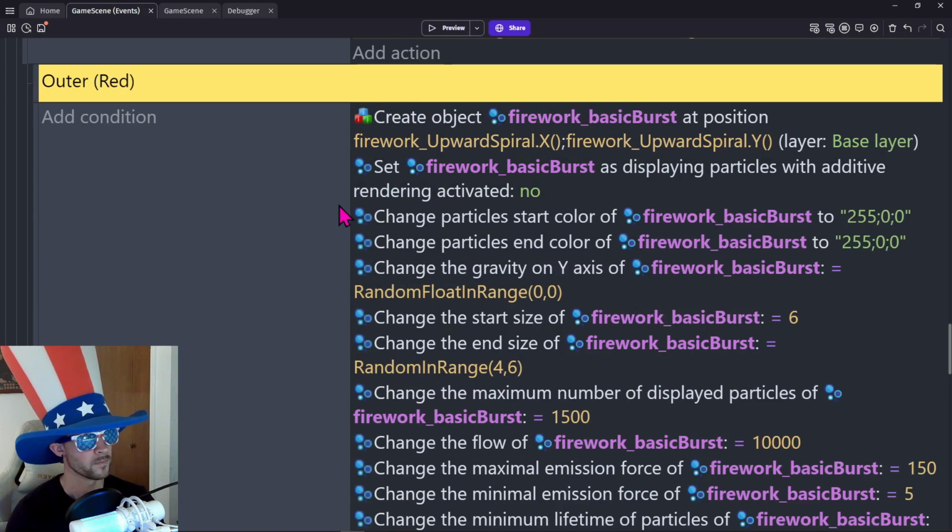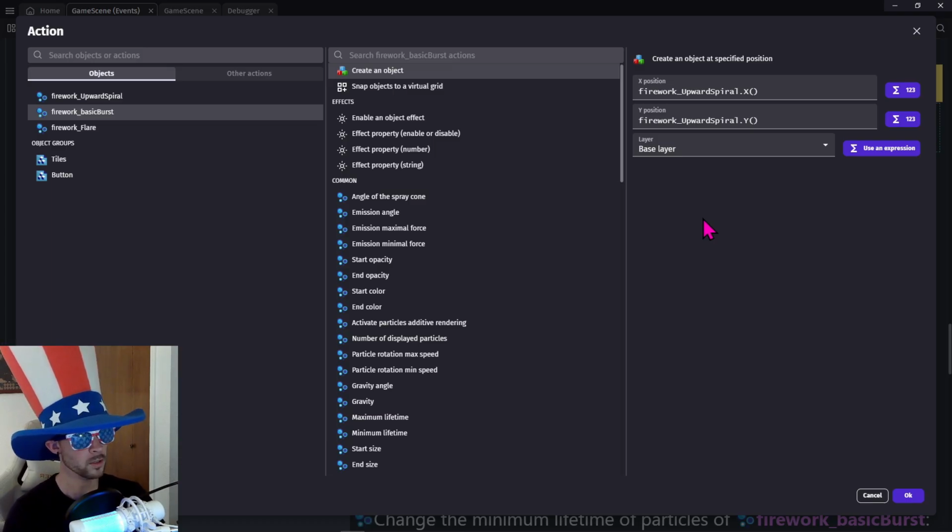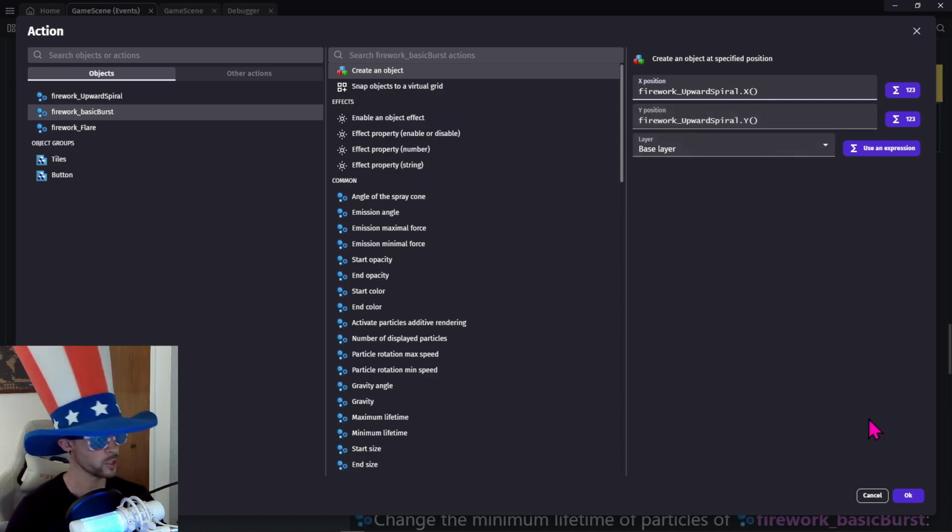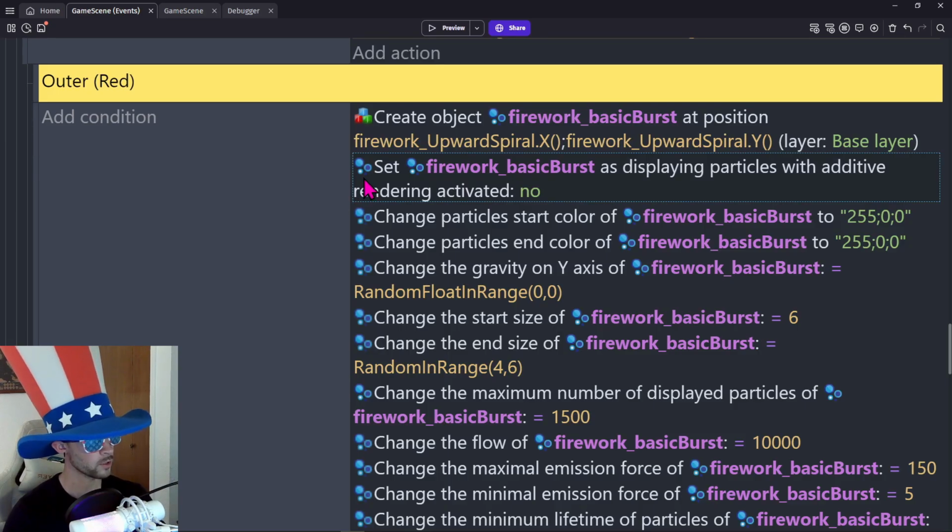Paste your Peony actions into this event for the outer circle. Now let's adjust the dials for that particle emitter. Create the object Firework Basic Burst at the X position Firework Upward Spiral.x and Firework Upward Spiral.y. Nothing has changed there. Ensure additive rendering is set to no. Change the start color to a specific color of your choice.